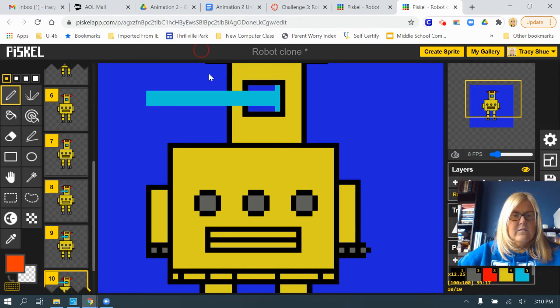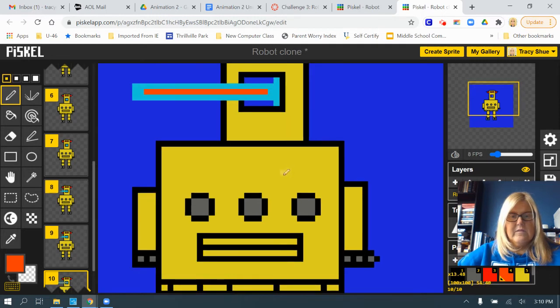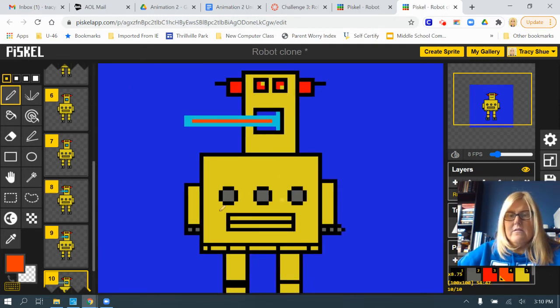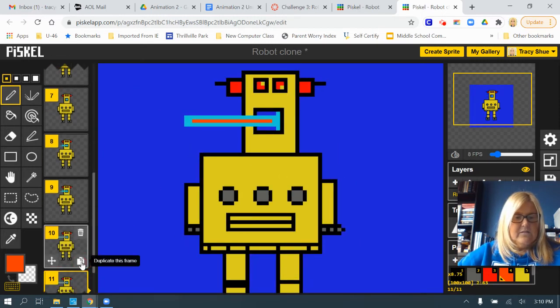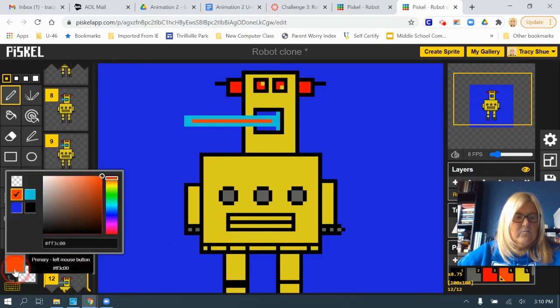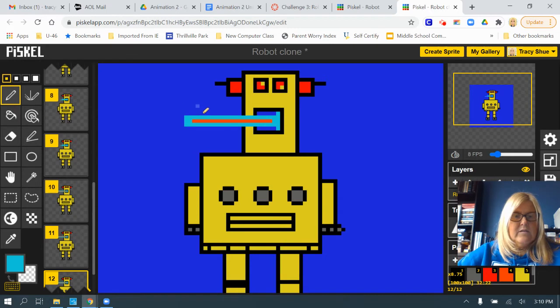And I had a little fire coming through the center there. Okay. And then you can duplicate that and duplicate it again if you want. And then you can start adding some more. I'm going to go back to blue. And maybe I'm going to add some more coming out here, making this a little wider.